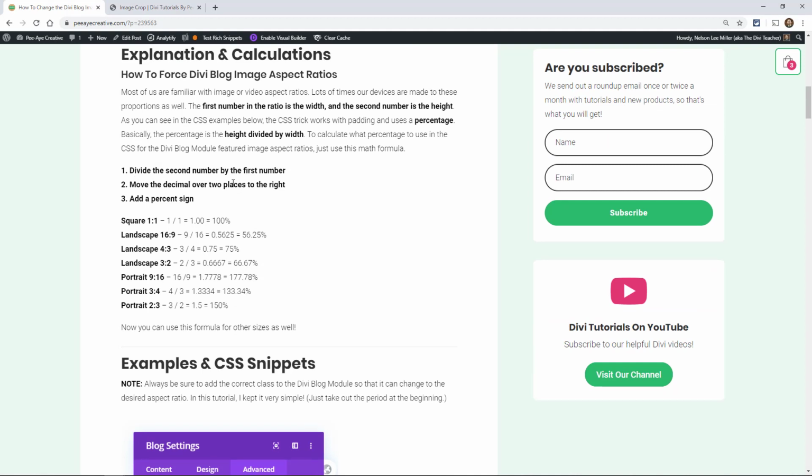You take the second number, divide by the first number. So 3 divided by 4 is 0.75. And then you move the decimal places over 2 places to the right. That becomes 75%. And then add a percent sign. So that's how we're doing it. And you could literally do any aspect ratio you want.